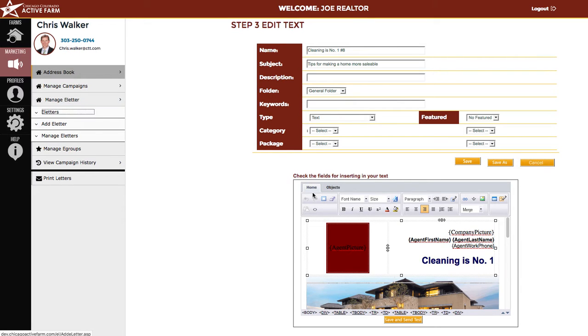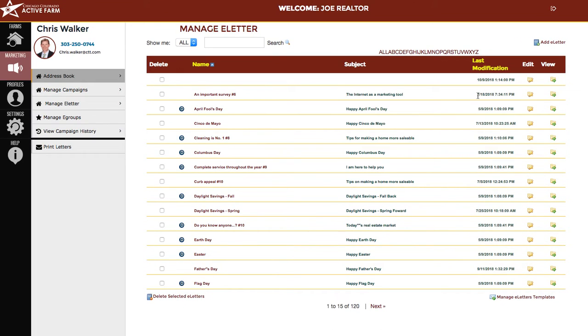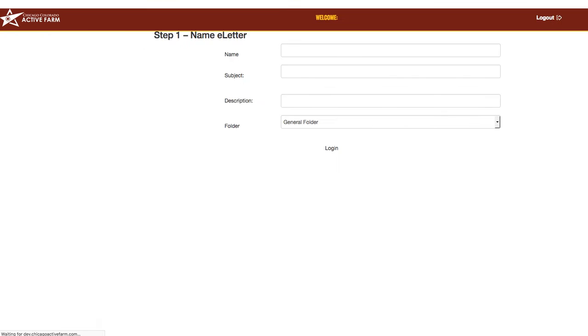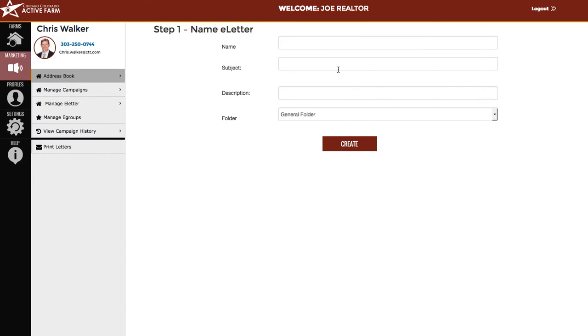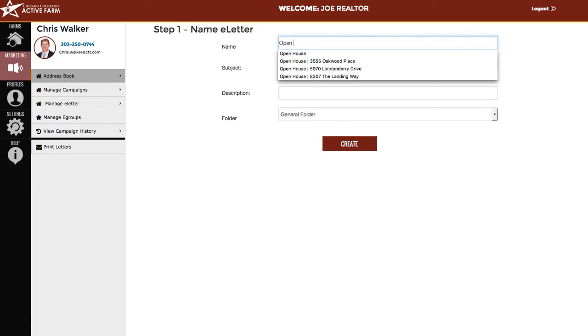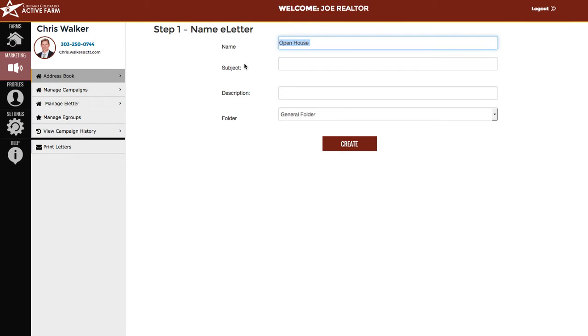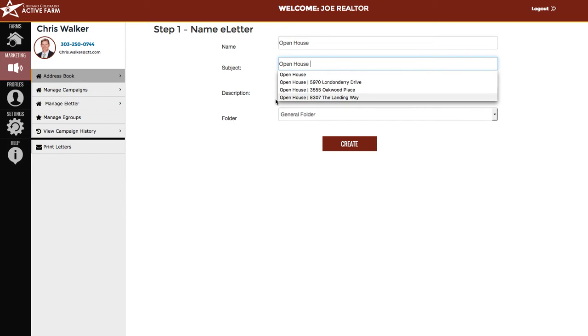So if we go back to the e-letter section, you can also go in and create your own e-letter, and you can do so here with the Add E-letter button. If we click on it, the first step is to name your e-letter. So we're going to do an open house e-letter. And the important thing here is the subject line.